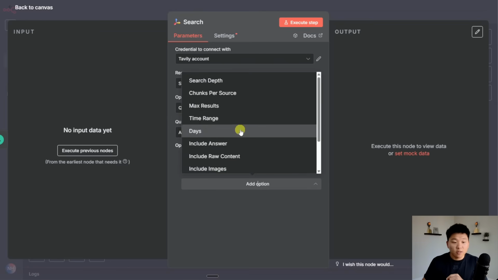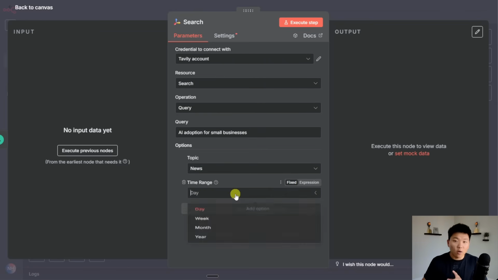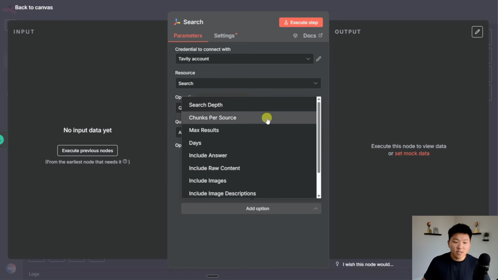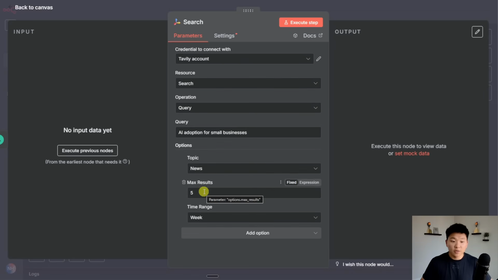From there, I'm going to also do time range. So I only want to search within the past week. That way, we know it's all things that are trending, things that are currently happening. And then you can see there's other things that we can do. I'm also going to turn on max results. You don't have to do this, but I'm just going to go with 3 for now, especially just because I'm doing a live build demo. So these are the options that I currently want.